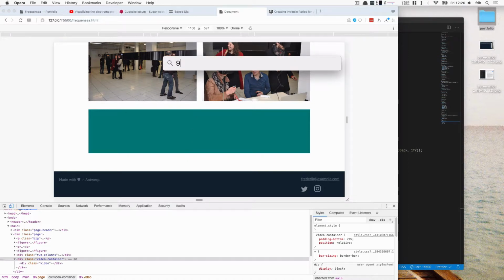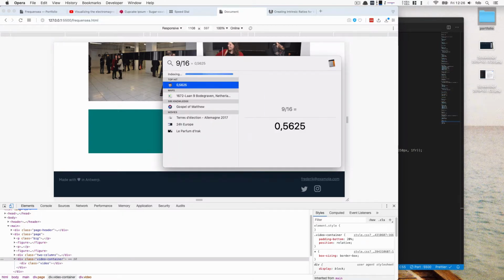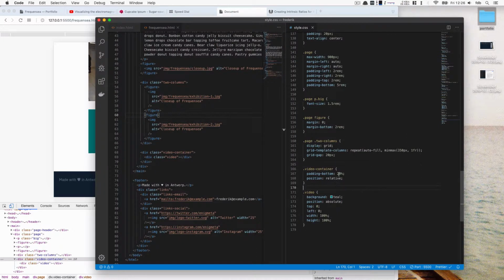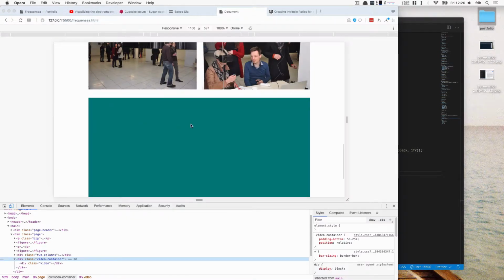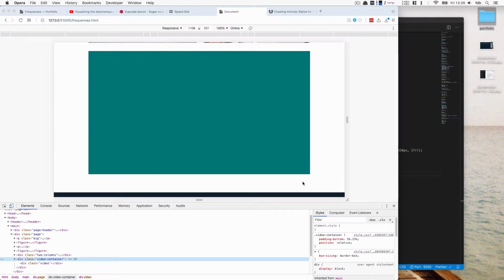We do 9 divided by 16. How much is that? It's 0.5625. Okay, multiply by 100, we get a percentage of 56.25. And this is the value that we're actually going to use. So our padding bottom here is going to be 56.25%. I know, this is weird, but this is a box that's exactly the same size as our YouTube movie, and that's our percentage. That's our final code.